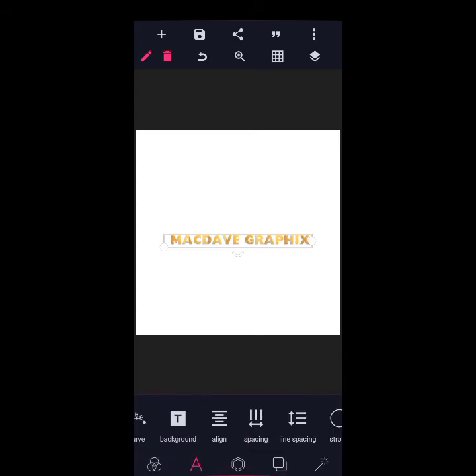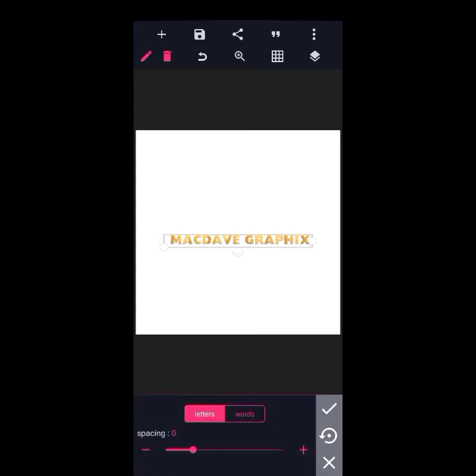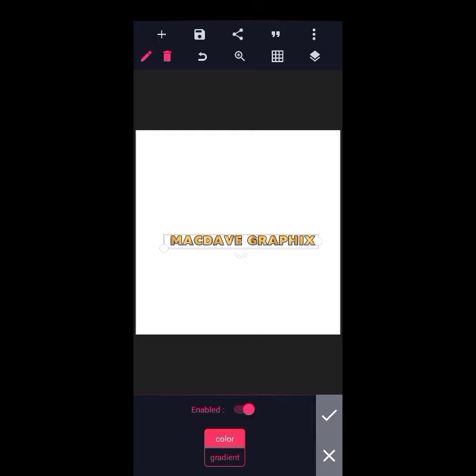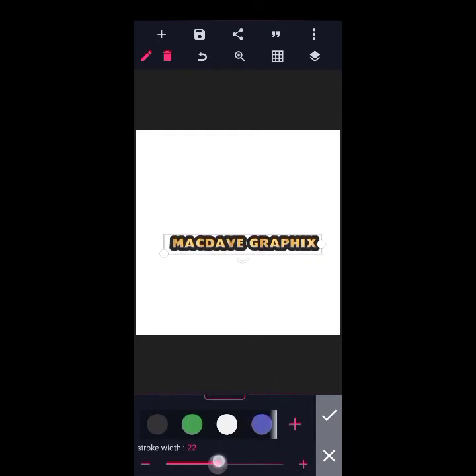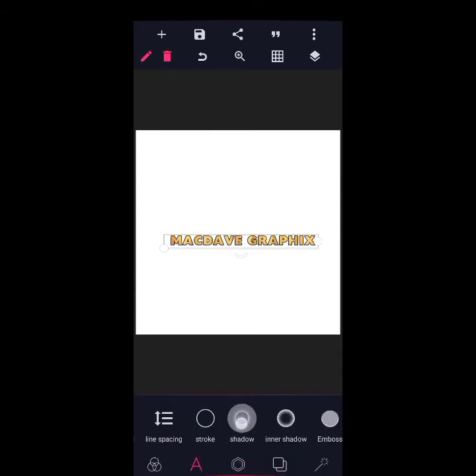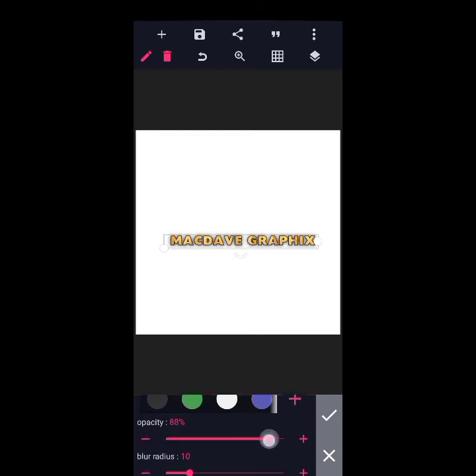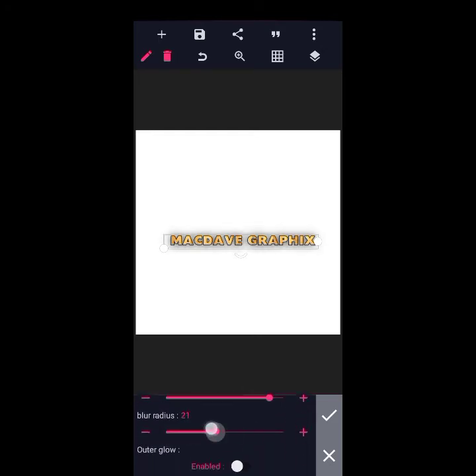Then the next one is spacing. This is spacing between letters and words. Either you want space between letters, or you want it between words. Are you seeing it? So that's the function of this. The next one is stroke. If you want to add a stroke to your text, this is what is called a stroke. You can change the color of the stroke. You can increase the width, or adjust the stroke width. The next one is the shadow. Shadow, that's if you want to add a shadow, you can adjust the opacity, adjust the blur.